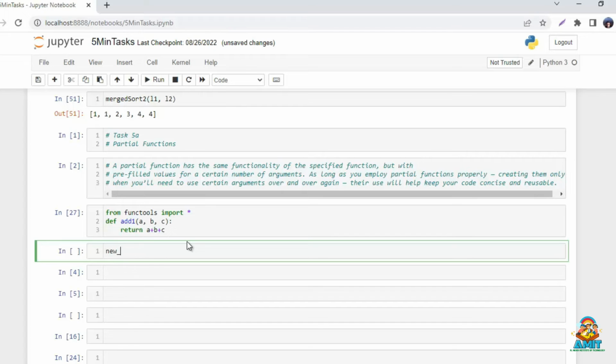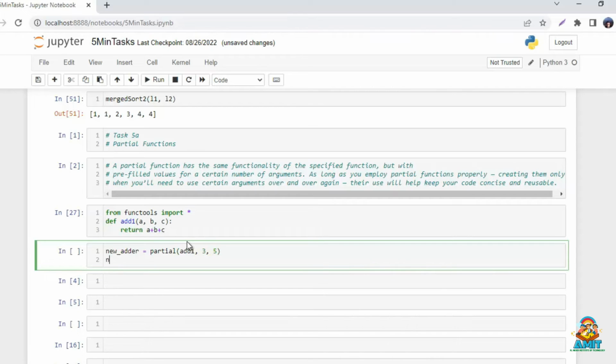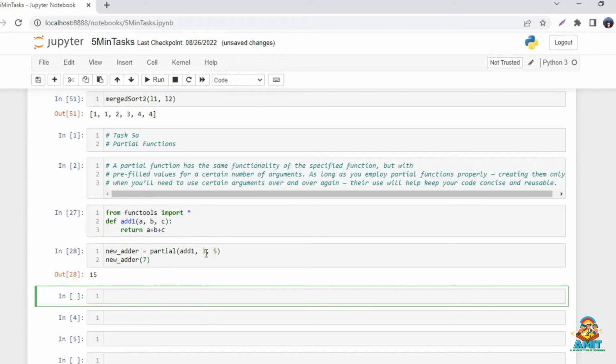So new_adder is a partial function. So we're going to use add_one, 3, 5, but I'm not defining the value for C. So that would be defined while using the new_adder. So let's see, new_adder, and I'm going to use 7. Okay, so it gives 15. 3 plus 5 is 8, plus 7 is 15, so it gave 15.